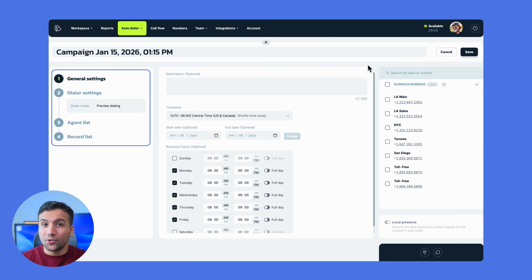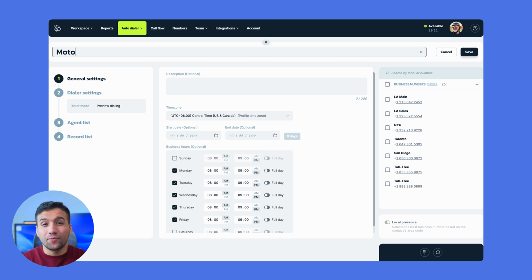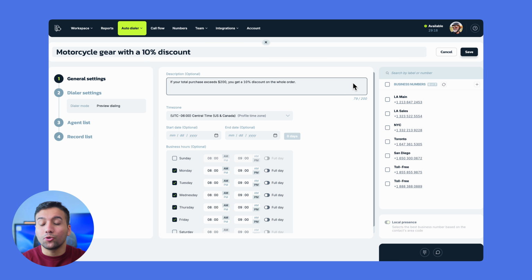You'll see a campaign setup wizard with 4 steps. Let's walk through each one. Step 1. Configure general campaign settings. In the General Settings section, you set the basic parameters of your campaign. Enter your campaign name in the field located at the top, and you can also add a short description.